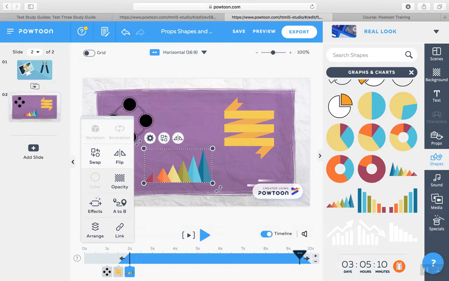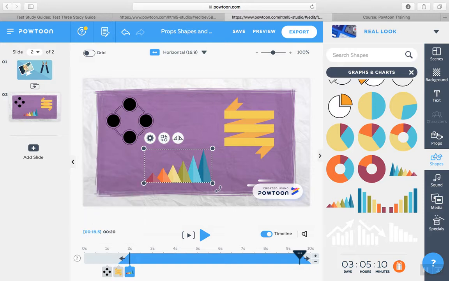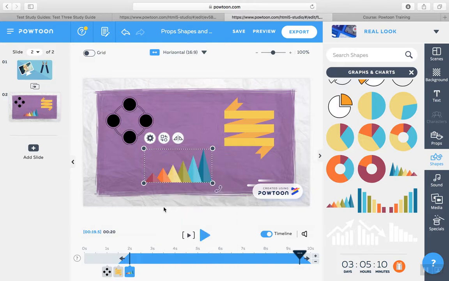Okay. And then also the arrangement. You can do it back, or you can bring it to the front. So meaning if there were text underneath this, when you bring it to the front, this graph would be in front of the text that you would have. Or if you send it to the back, the graph would be behind the text or whatever image you had.